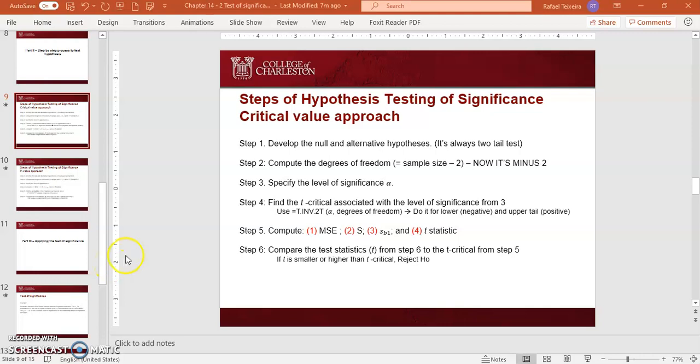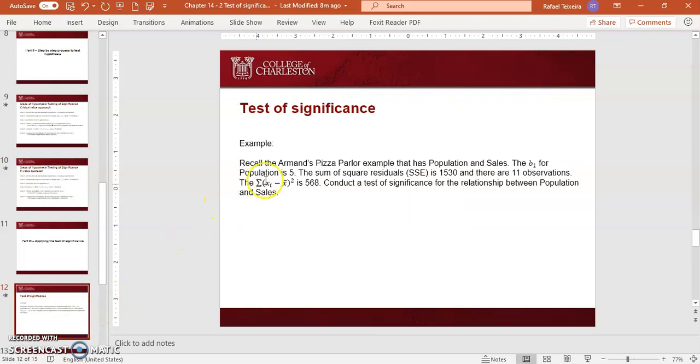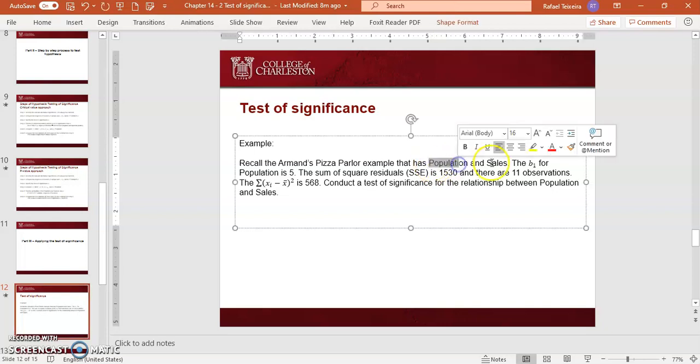Hi, this video is to talk about test of significance using the p-value approach. So in the previous video, I showed you how to work on the test of significance and test the hypothesis that X is related to Y using the critical value approach. Now let's do the p-value approach, and let's use the same problem. Remember, we have the Armand Pizza's parlor, and we want to know if population influences sales.